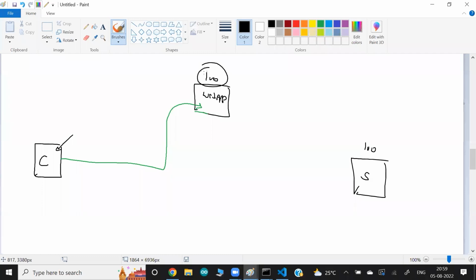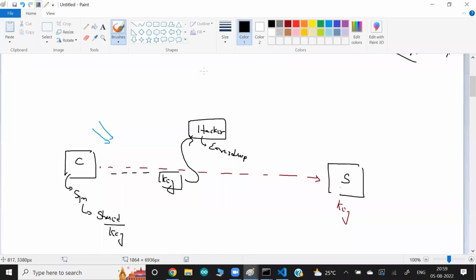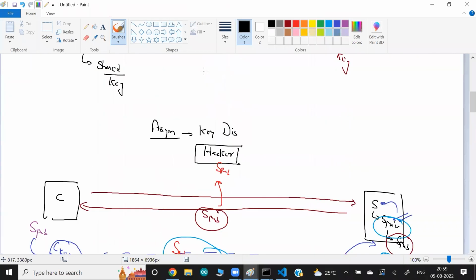We know key is powerful. The only challenge is from wherever we are getting the first key, the key distribution is the challenge. Initially, we were distributing symmetric key. That was a challenge. Eavesdropping happened. Then we tried to share public key. By looking at public key, nobody can do anything.